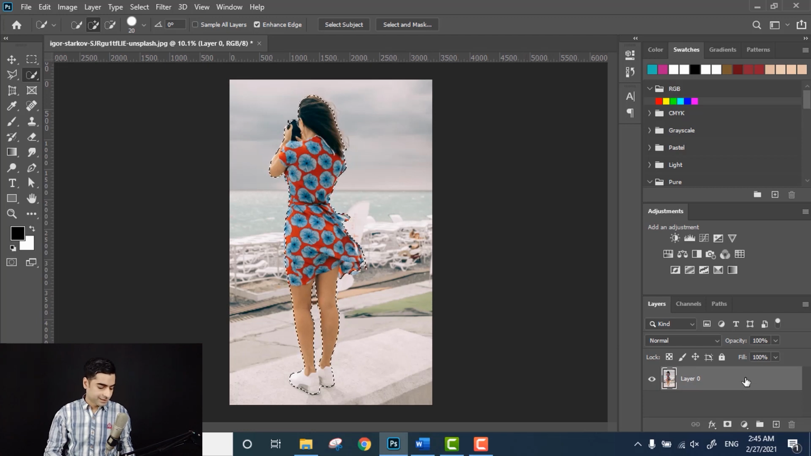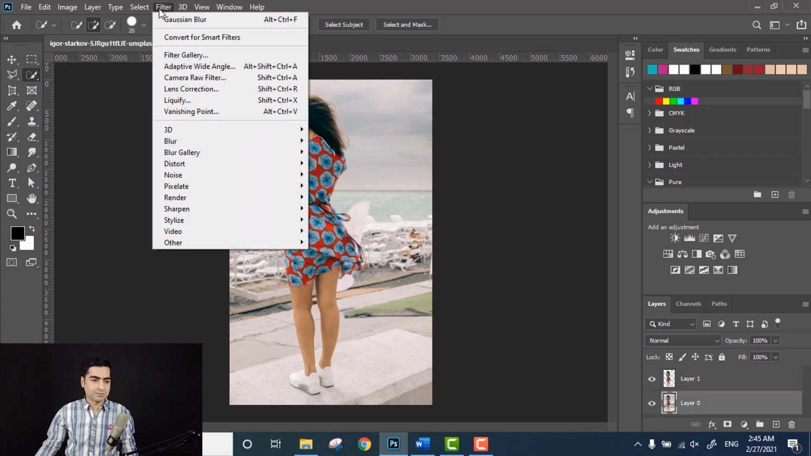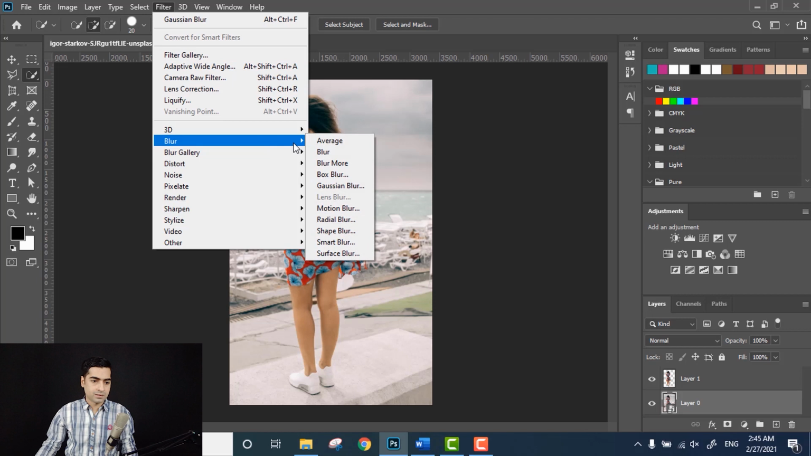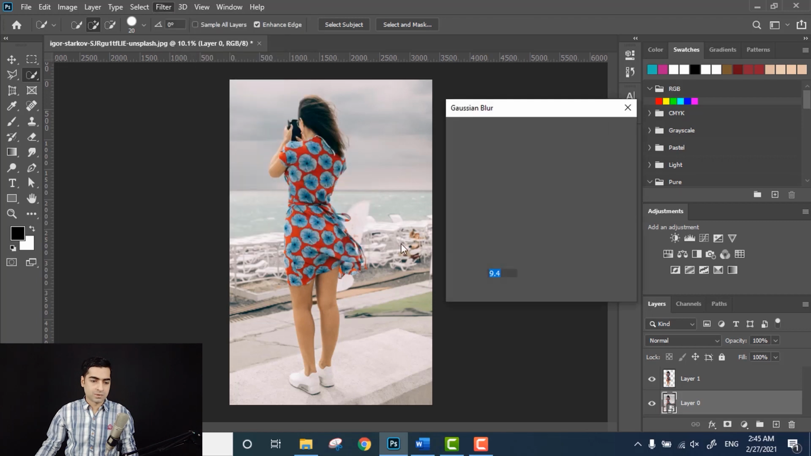With this layer selected, I will press Ctrl J or Command J for Mac users. With this lower layer selected, I will convert it into a smart layer by going to Filter, Convert for Smart Filters. OK. Now with this lower layer selected, go to Filter, Blur, and Gaussian Blur.